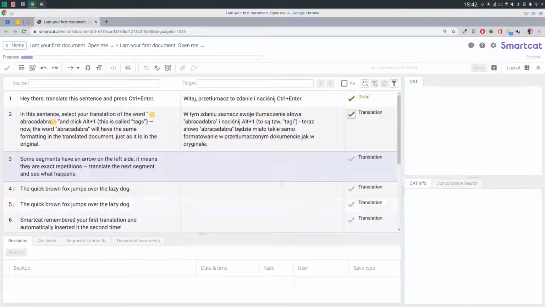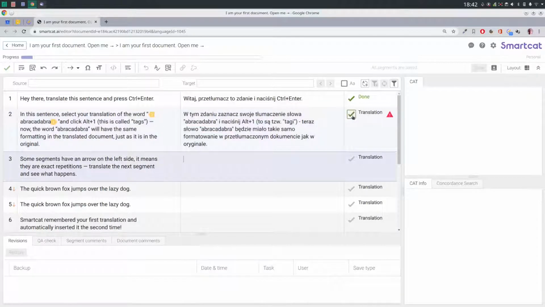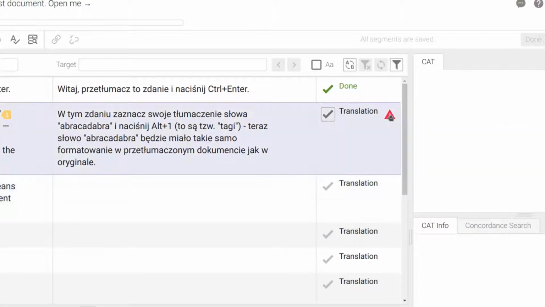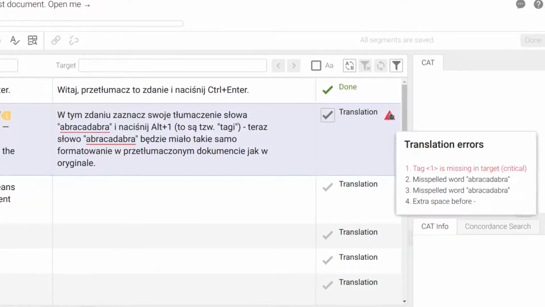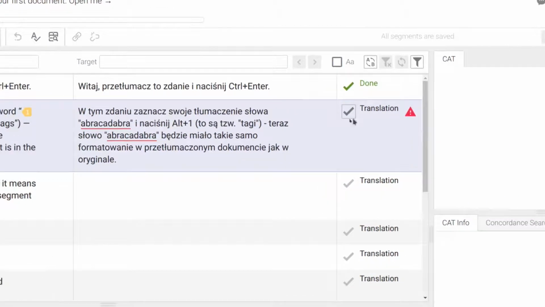Okay, so yeah, I can press Control Enter, or if you prefer, you can just click this tick, but of course you get a warning because tag 1 is missing in target, critical.